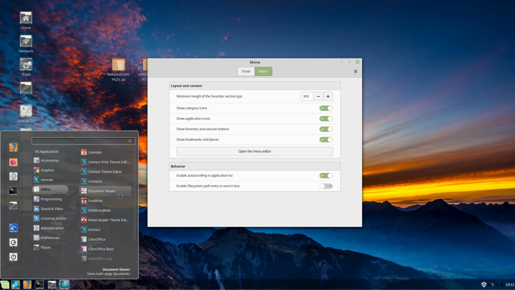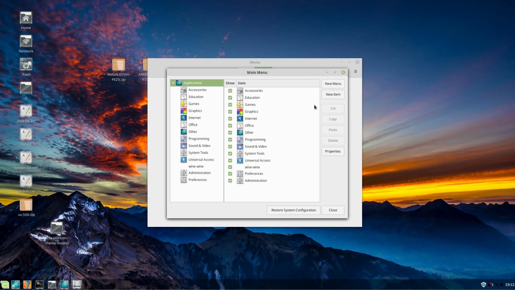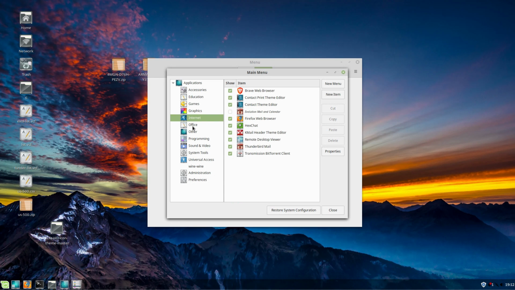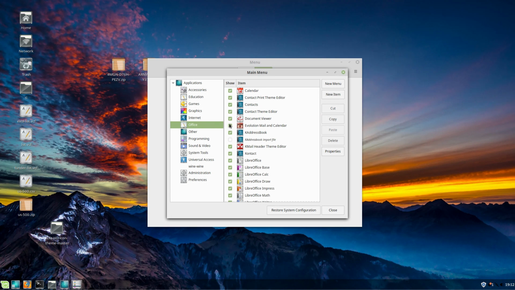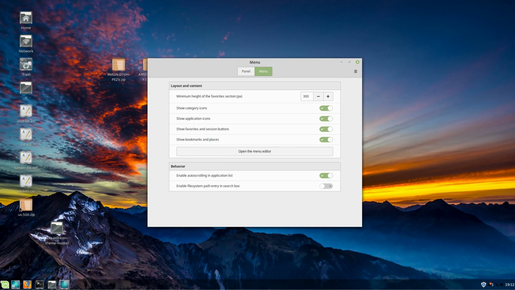Well, it's still showing up under Office for some reason. I'm not sure why it's still showing up under Office. Maybe I didn't save the whole menu. Let's go and have a look at that real quick. Oh, it's still there. Oh, you know why? Let's go ahead and turn it off from there. Turn it off from here as well. Close that. Now it should disappear.